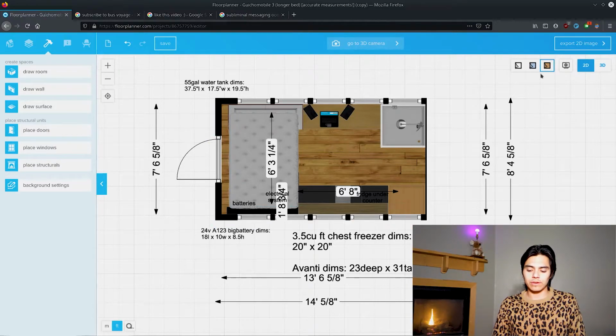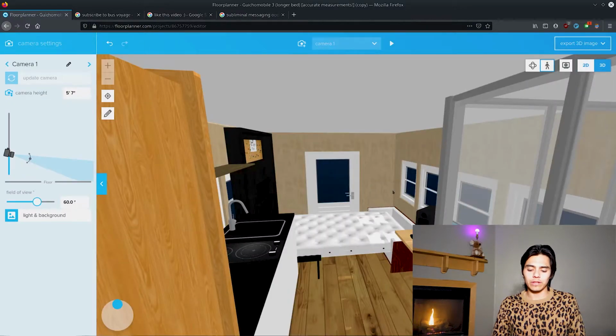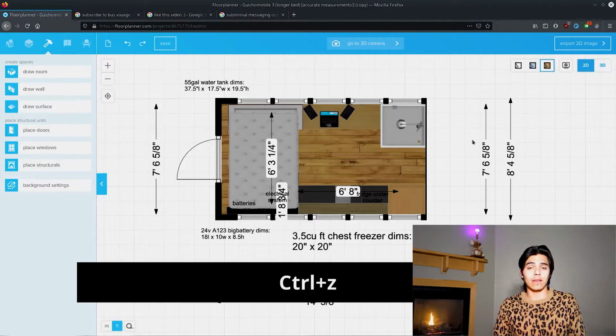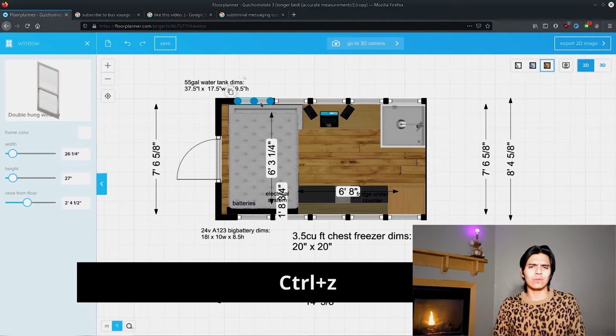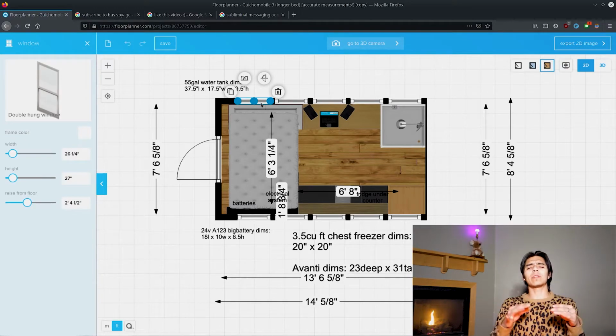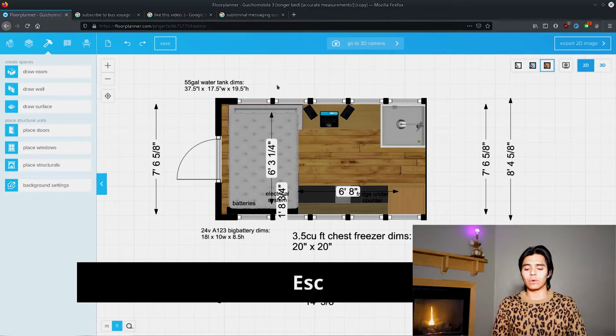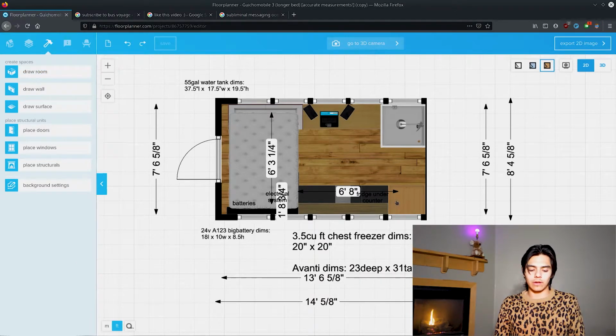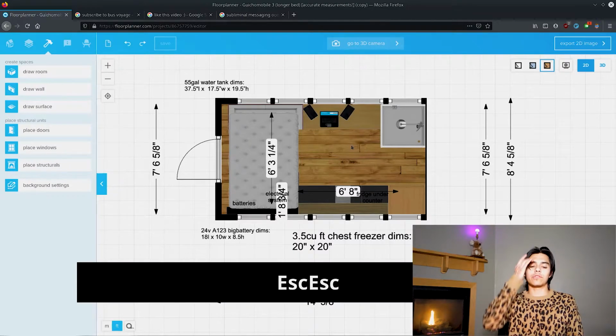Now, switching back to 3D view, you can see I have a really clear idea of what windows I'm gonna have to cover up. And I would definitely take advantage of that feature because it's so easy to use and gives you a way better feeling of what your space will feel like once you actually start putting furniture in it in real life.